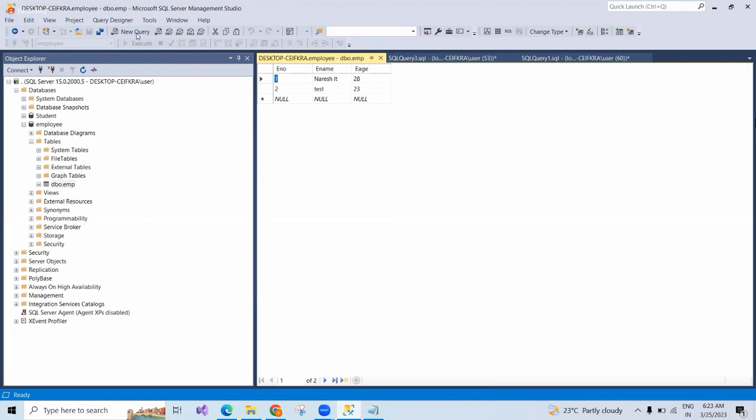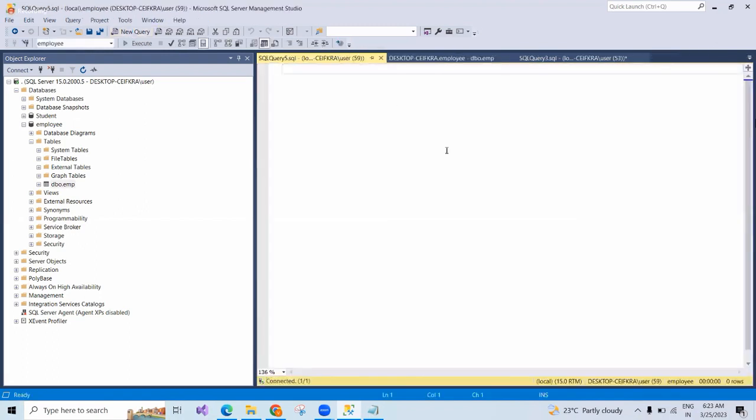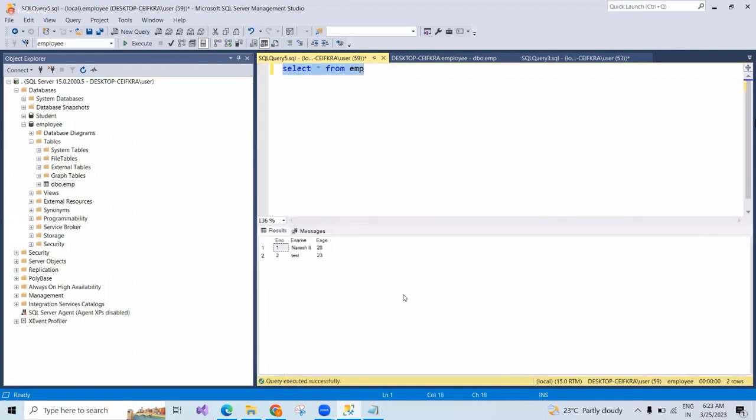Okay. So sir, how can we check the values? Is there any other way? Yes, we have. Select star from table name. What is the table name? EMP. Okay, now just execute this. See, we got the values we saved in our database. Okay. This is related to tables.